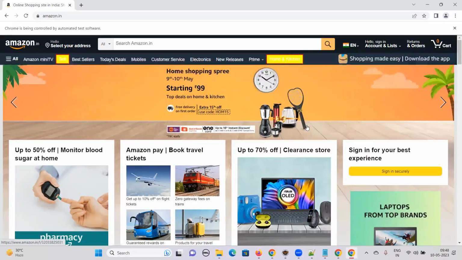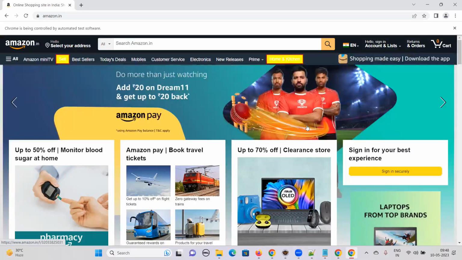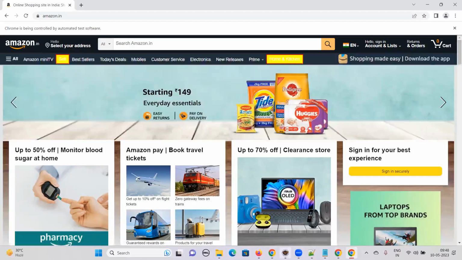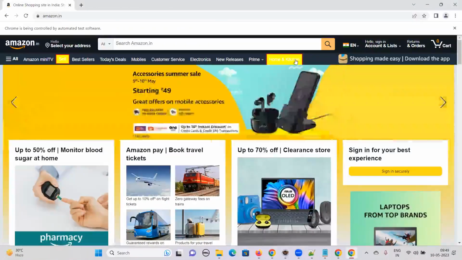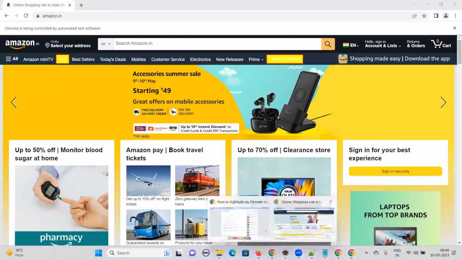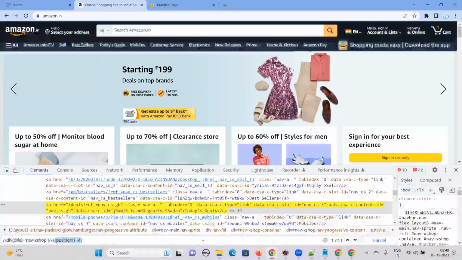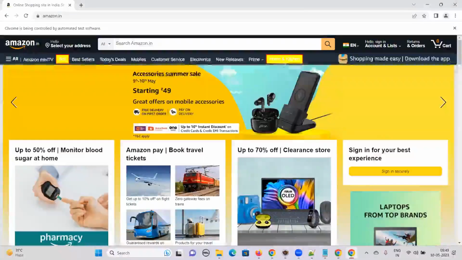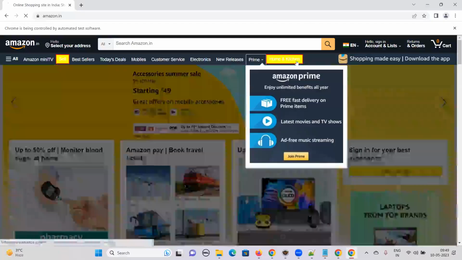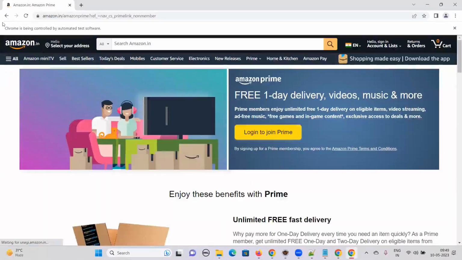The home and kitchen is the last element it is showing. We have to identify with the help of position, the 10th position. The last element we are not able to identify because there can be a growing list for this, so the element is hidden. But when you use this same method here, instead of position, I want to identify the last element here. When it's the last, see Kindle ebooks, but Kindle ebooks are not shown here. The element is not shown here, but it is available.